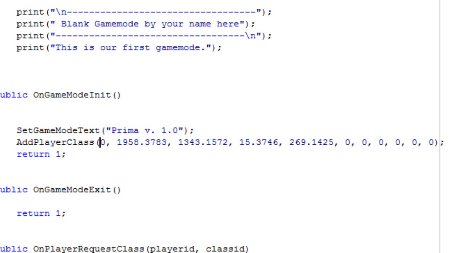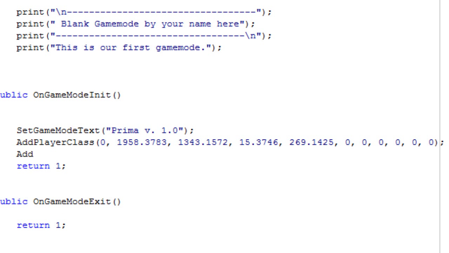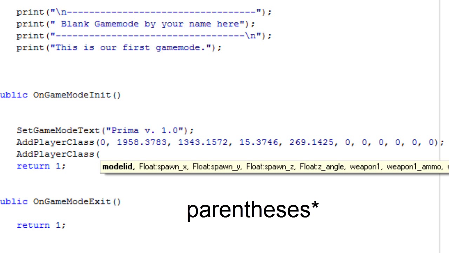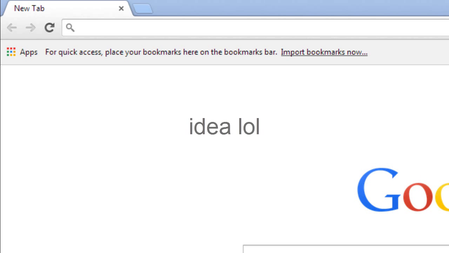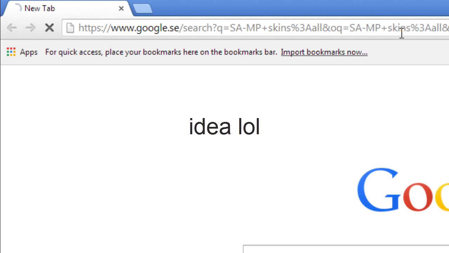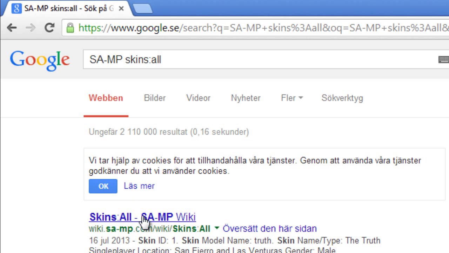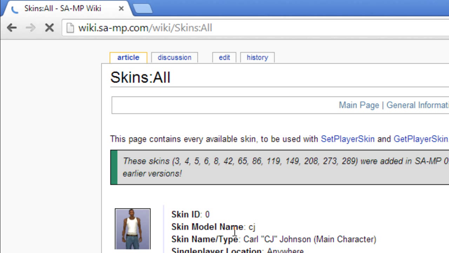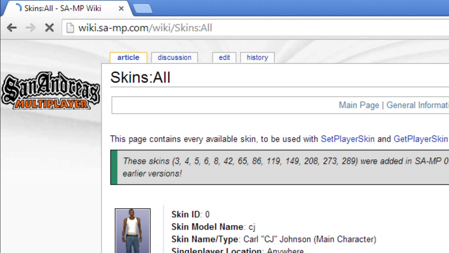Now the first parameter, and actually we can take help of the IDE if we want to. So if we just do AddPlayerClass and then 1 semicolon, we can see here that the first parameter or argument is the model ID. Now you might ask yourself, where the hell do I get these model IDs? Well, to get the skin ID, all you have to do is to write sa-mp skins colon all. You then choose the first result in Google, and then you will get a list of all the skins with a picture and the ID.